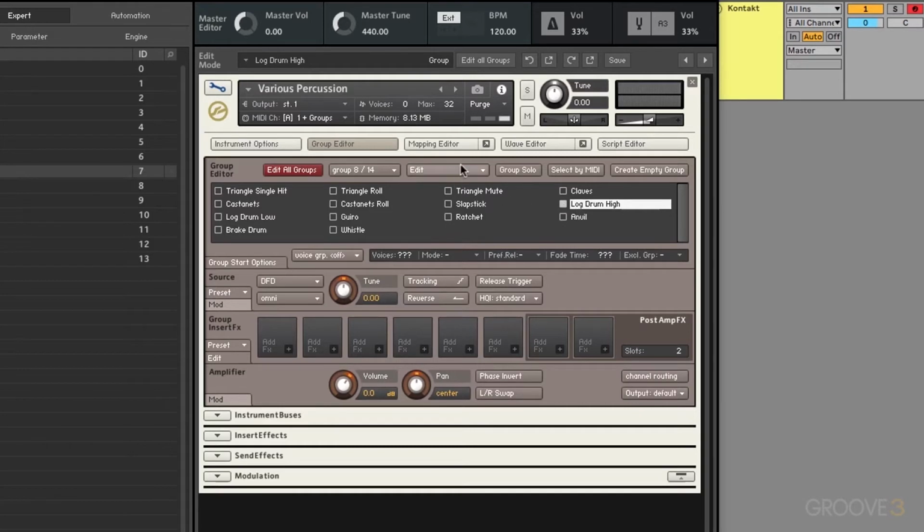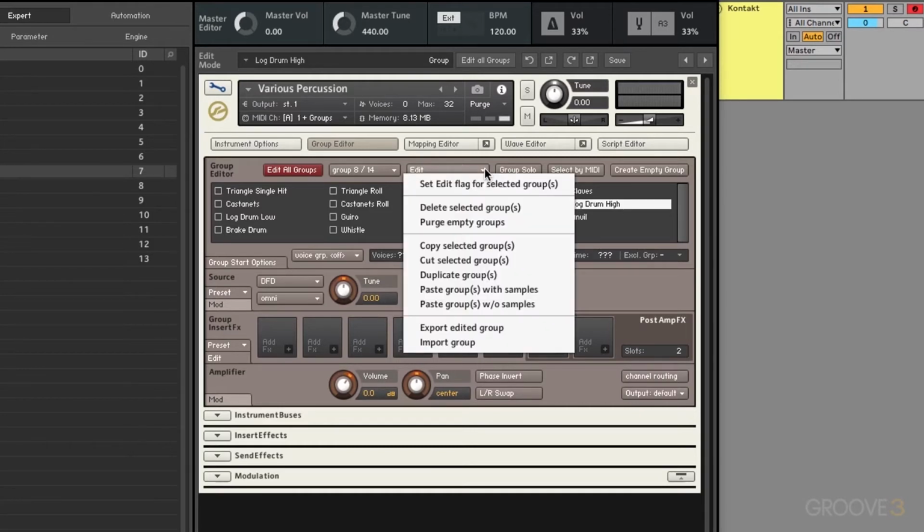The next control that we have is this edit menu. This gives us various different options for editing our different groups. So we can delete selected groups, we can purge empty groups, so if there's groups that have no samples that aren't being used, we can remove those from this menu. We can copy, cut, duplicate, or paste various different groups. And we also have the option to either export a group or import a group.